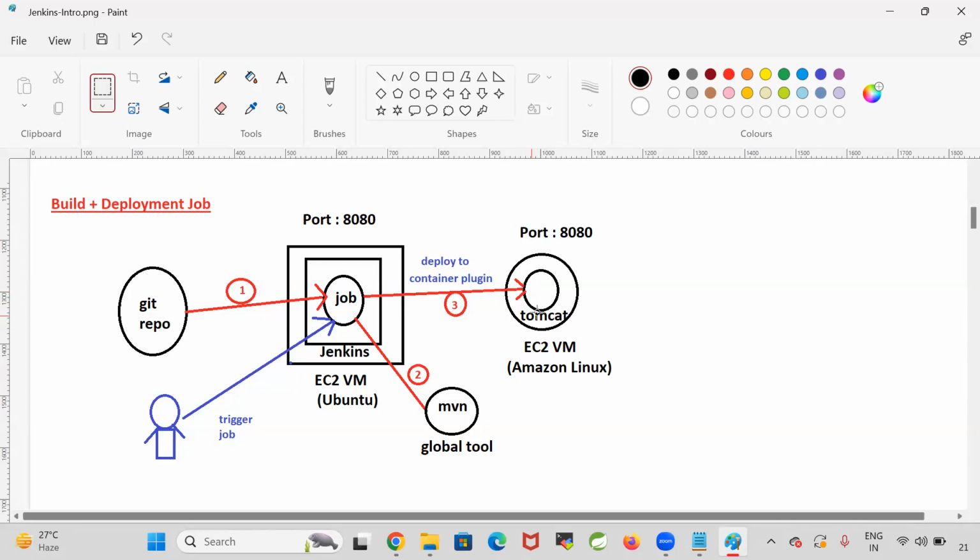Tomcat server is running in another machine. Jenkins is running in one machine, Tomcat is running in another machine. So we are able to trigger the job. Jenkins is taking the code from GitHub, doing the build by using Maven, doing the deployment by using Tomcat. So this is the build plus deployment job.